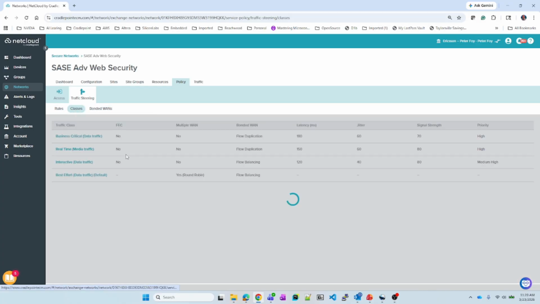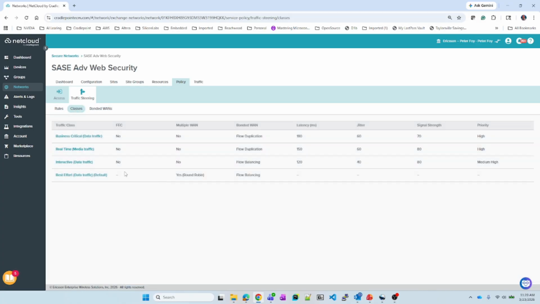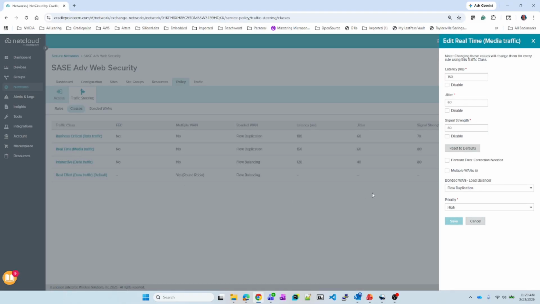Next thing we do is we want to set up a traffic class. So in this case, we're going to select a real-time media traffic class, and you can see where you can set the latency for the connection, jitter, signal strength, etc. We're also going to select for the bonded WAN, flow duplication, and we're going to set the priority to high.